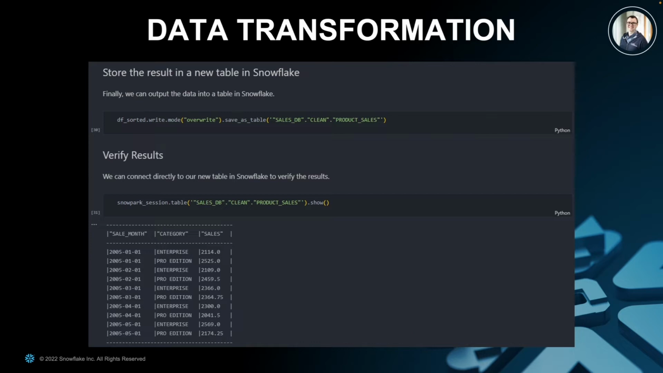And to be honest, I think this is the most interesting and most useful part of this so far. By using this write.mode method and then outputting using save as table, we can take a data frame we've been working with in Python and see that result output up into Snowflake.